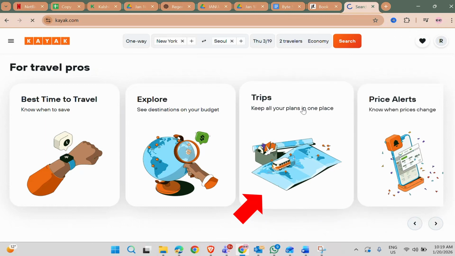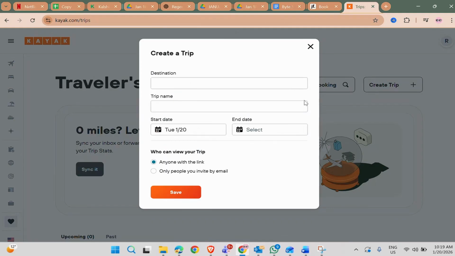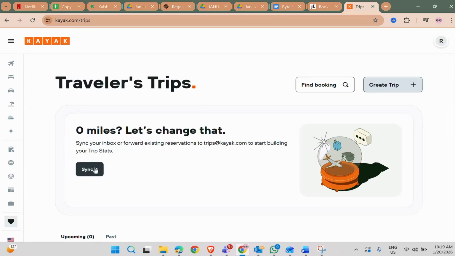Just tap on it, and here you can create trips. You can add your upcoming trips. So you can tap on create trip, and then you can put in your destination, trip name, start date, end date, and then you can invite people by sharing links or emails, and then you can see sync it options.